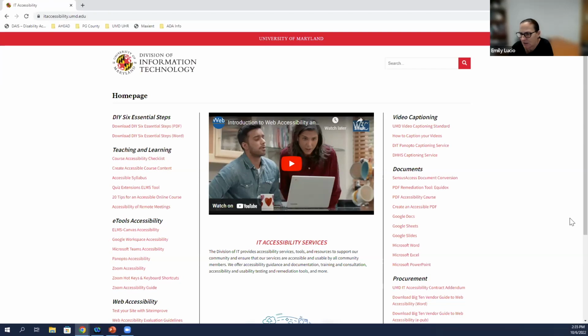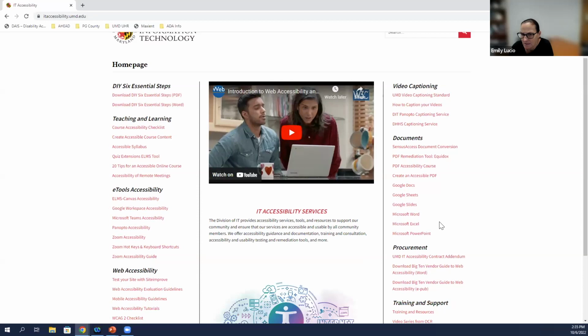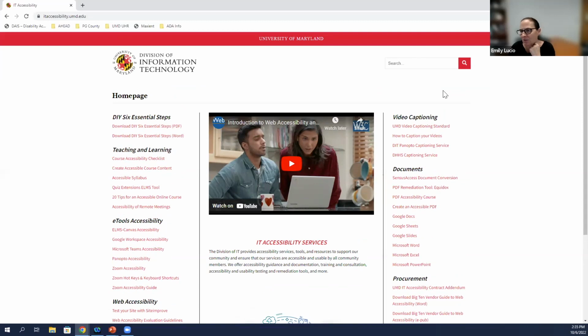And it tells you, for example, here, how to create an accessible PDF, Google Slides. I think there's PowerPoint in here too somewhere. But anyway, that's also available. So I wanted to make sure you were aware and saw that. And that is a presentation which got through pretty quickly.